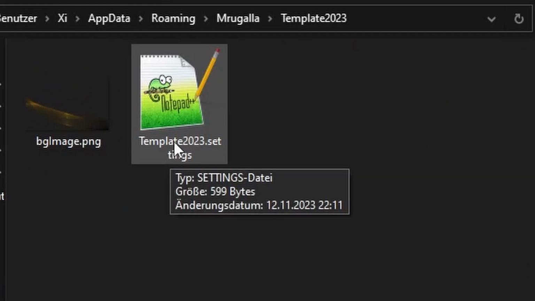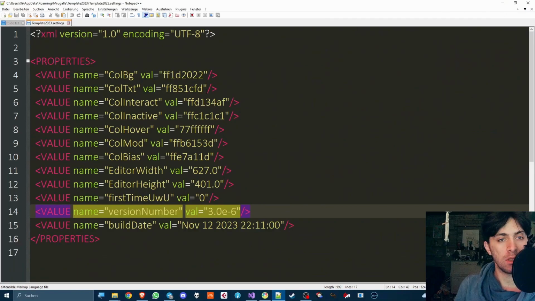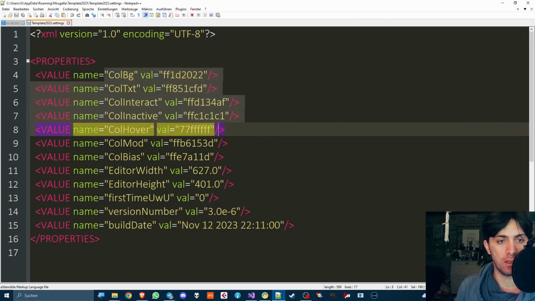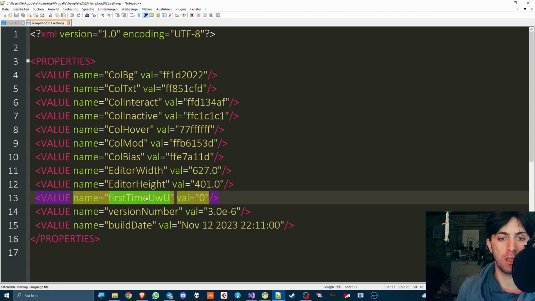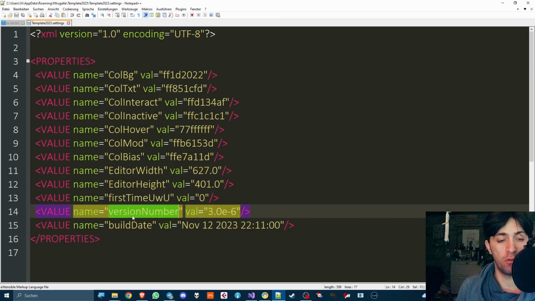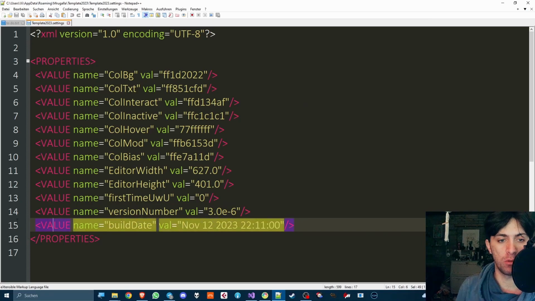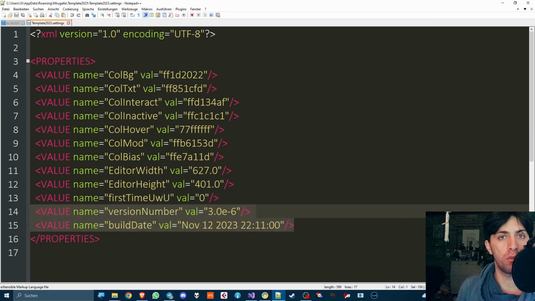And then there is a file which ends on .settings, and this has all of the state that is not instance specific but for the whole plugin, like the color scheme, the width and the height of the editor, something that a lot of VST developers unfortunately forget to implement, whether or not the plugin has been opened before, the version number and the build date. So this video will be about these last two things, of course.